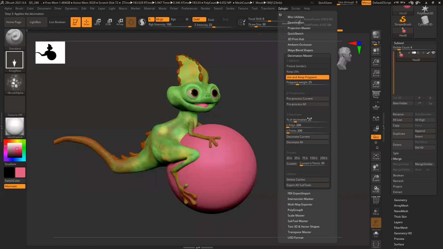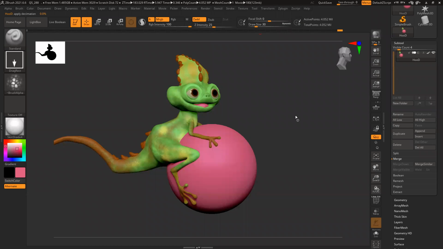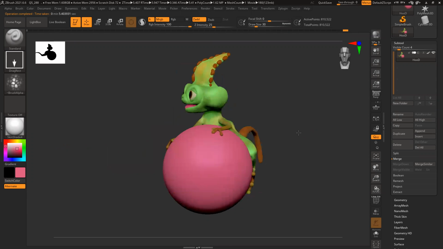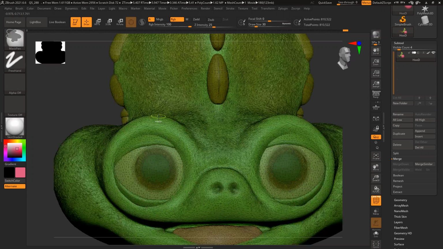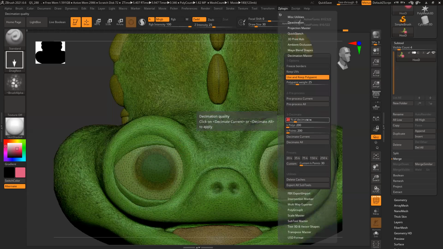Nice. So 20% is more than enough. So decimate current. I have switched on keep and use polypaint. You can see it decimated to 8 lakh something. All the colors, everything is still there. Now on this model, if I press Shift F, you can see wherever I have more detail, poly count is more, and wherever I have less detail, poly count is less. If I want to reduce it even further, because my system is lagging anyway, let's make it 10%.